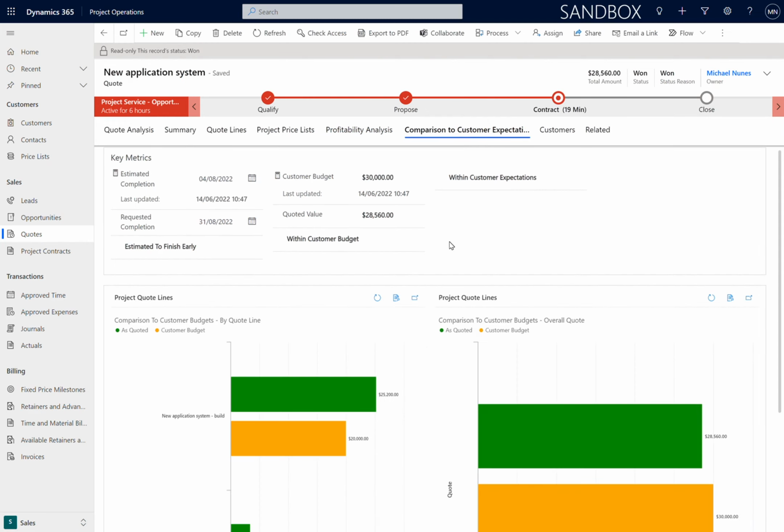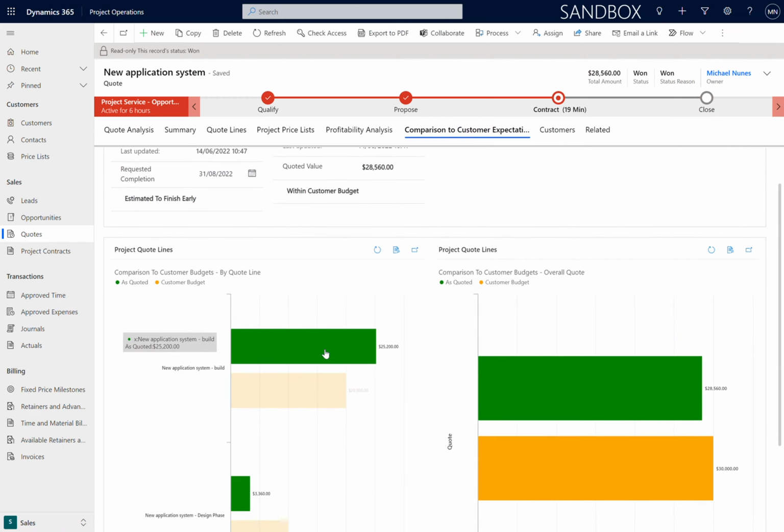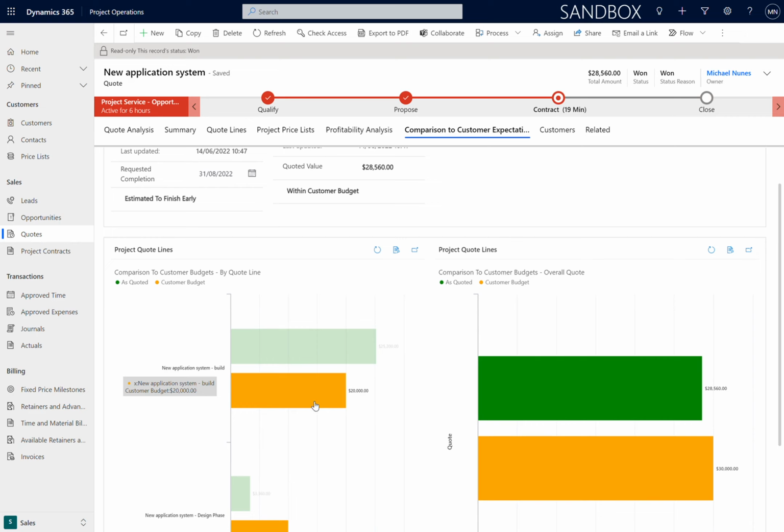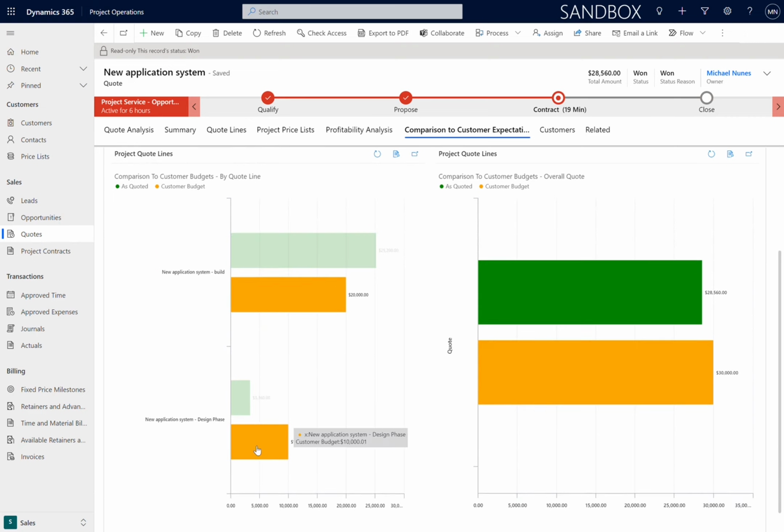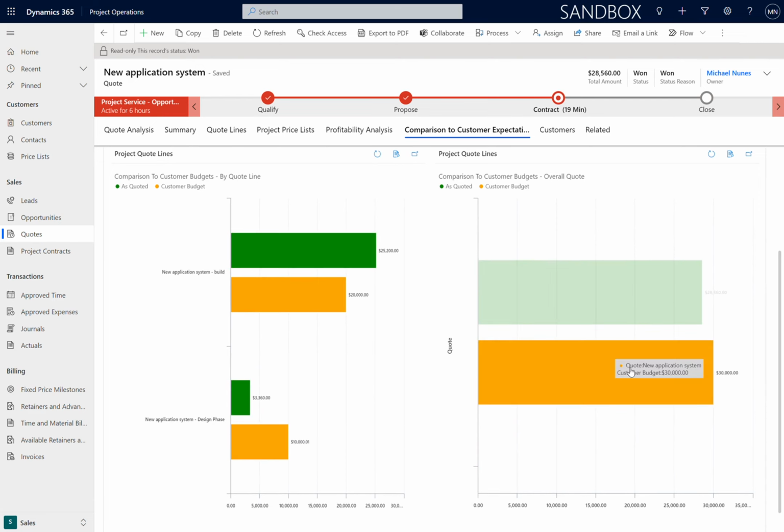We can also look at the comparison to the customer expectation. When we took a look, it was quoted for 25,000. The particular budget was under for 20,000, but for the other parts of their budget, we managed to quote much lower. So overall, the quote was for 28,560, and the budget was for 30,000.